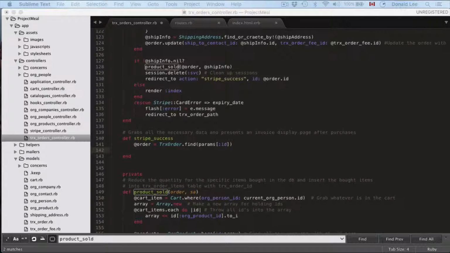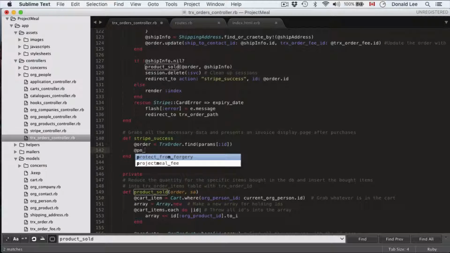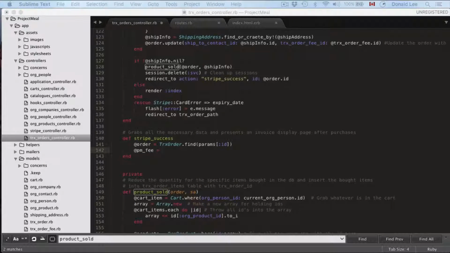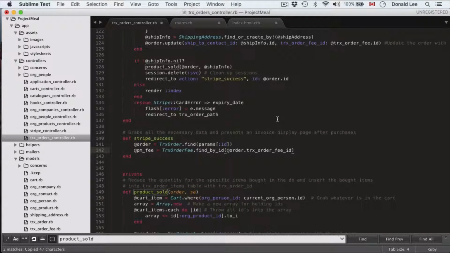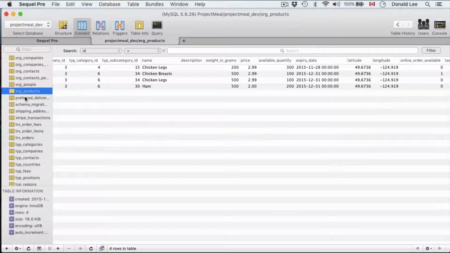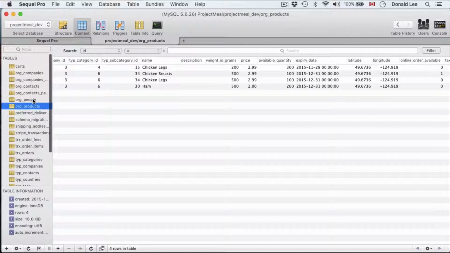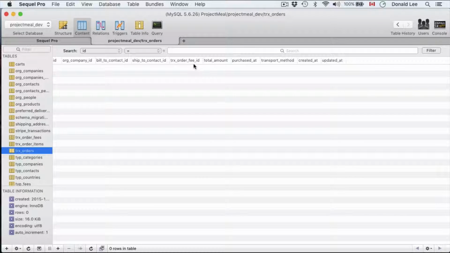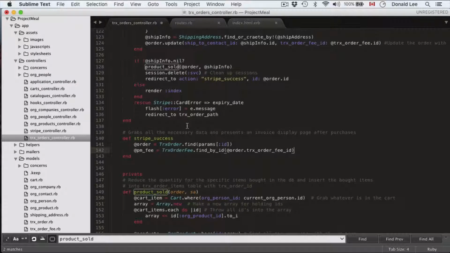And after that, we're going to get our fee. So we'll do a PM for project meal fee. And we'll do a TRX order fee find by ID order TRX order fee dot ID, because remember that order has a TRX order fee. If we refer to our tables, then going to TRX orders, we have the TRX order fee ID.